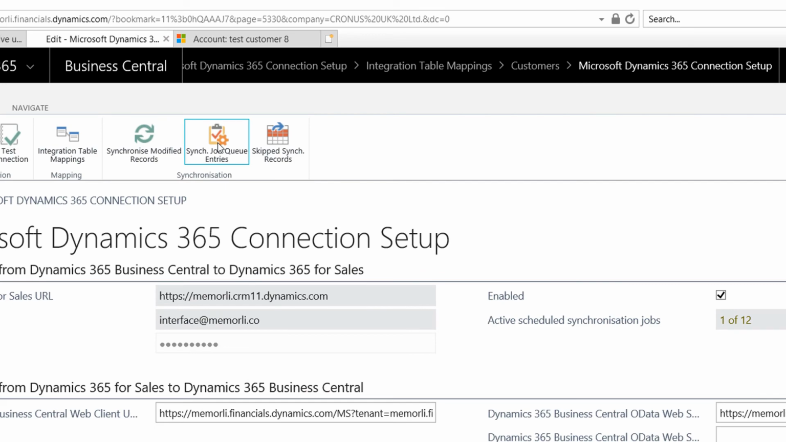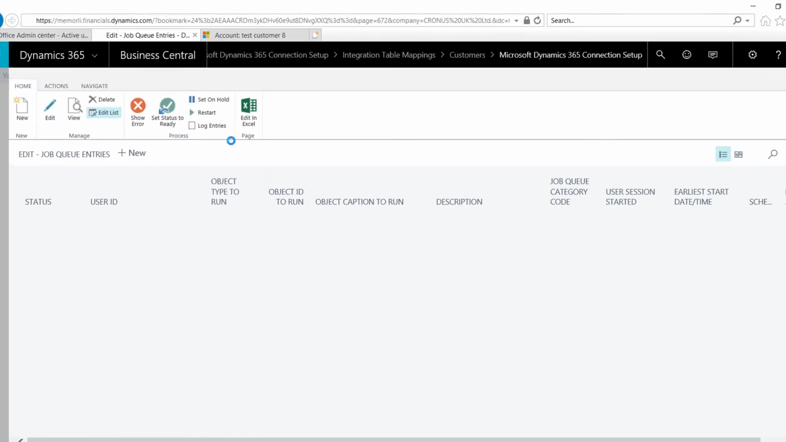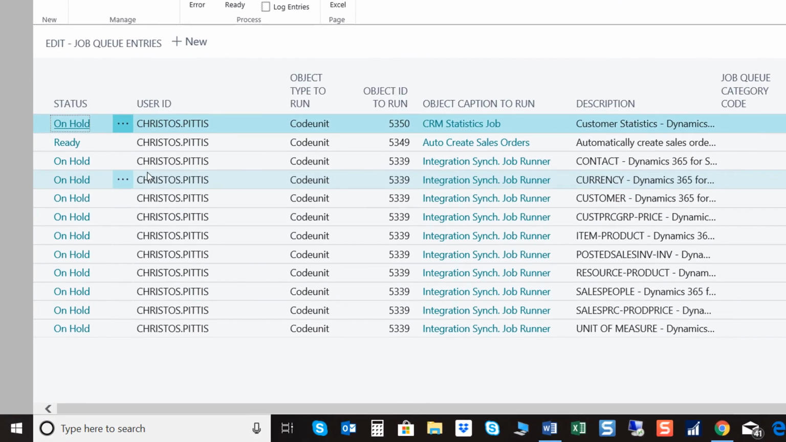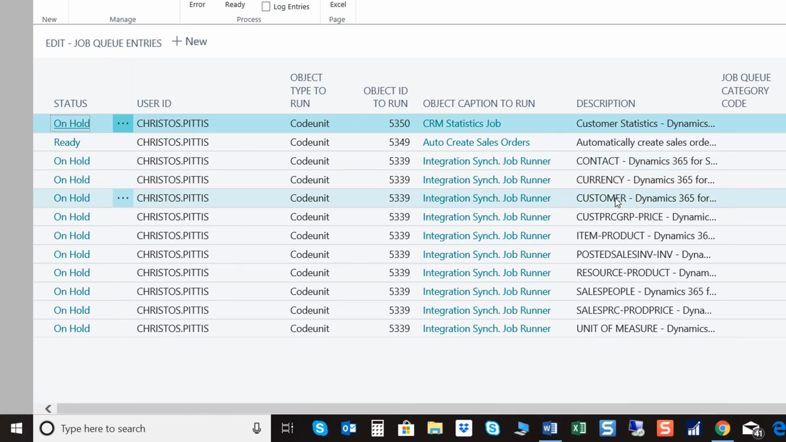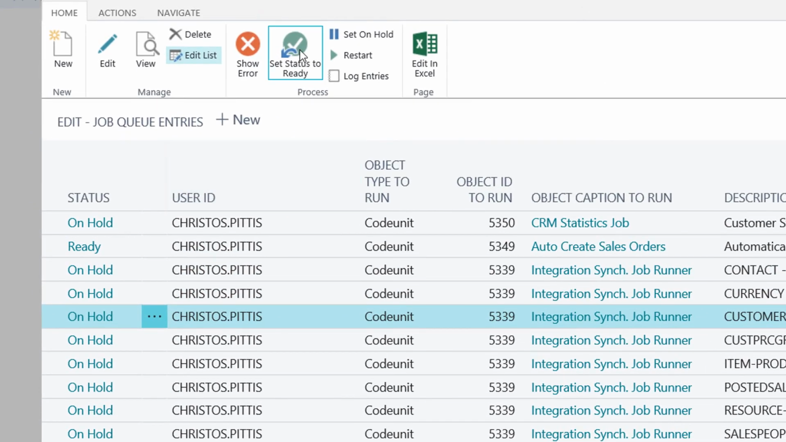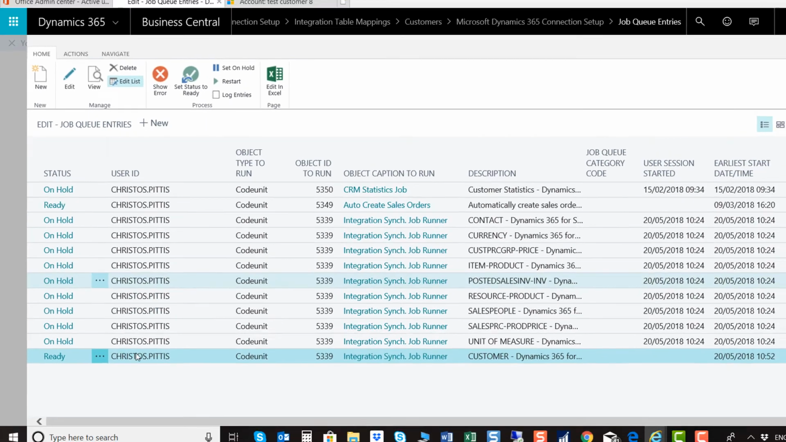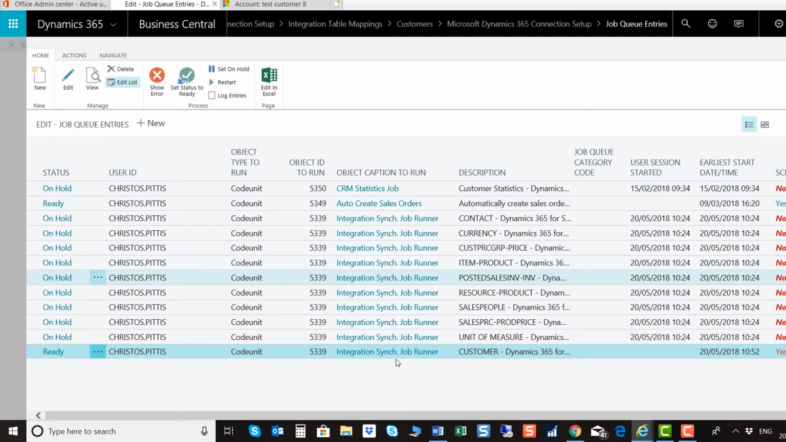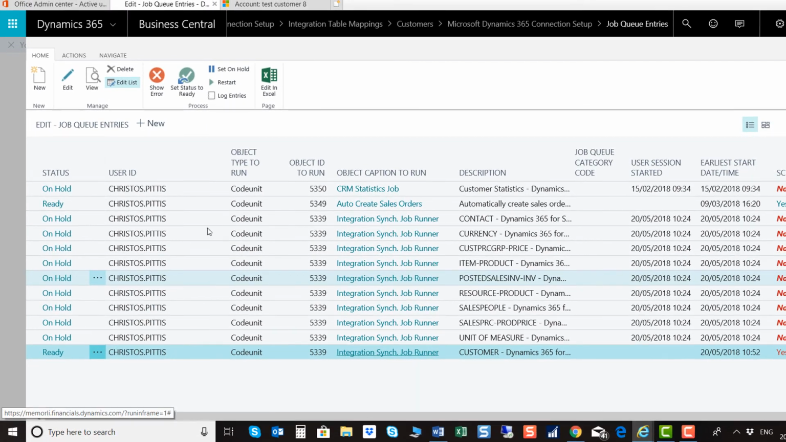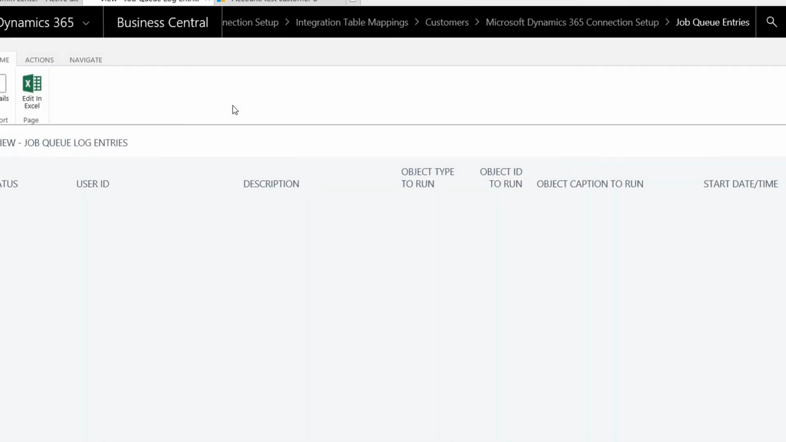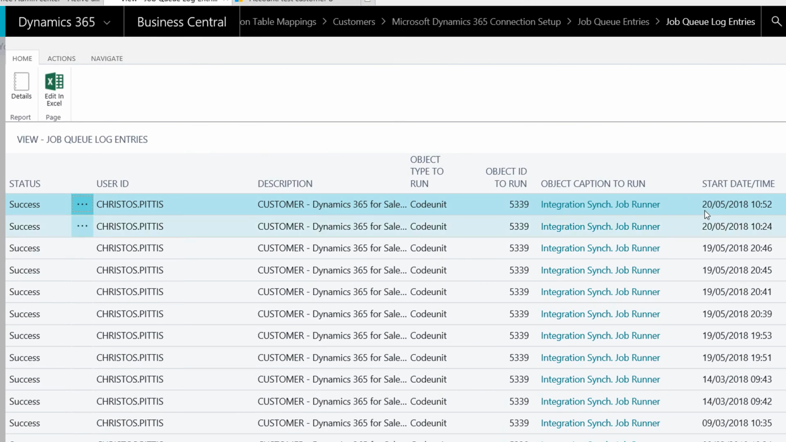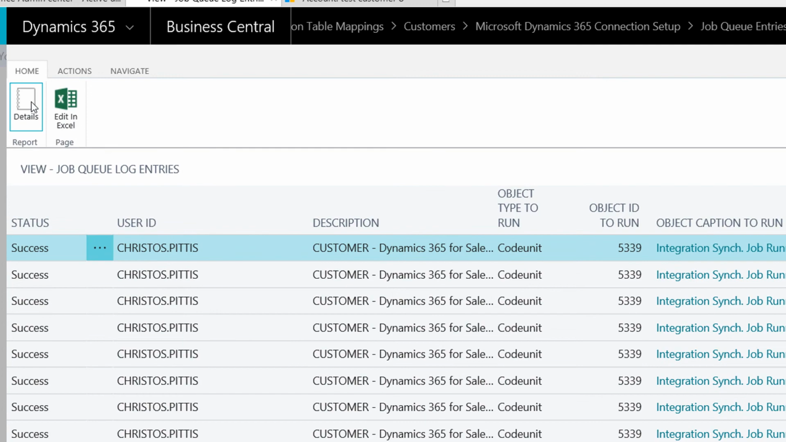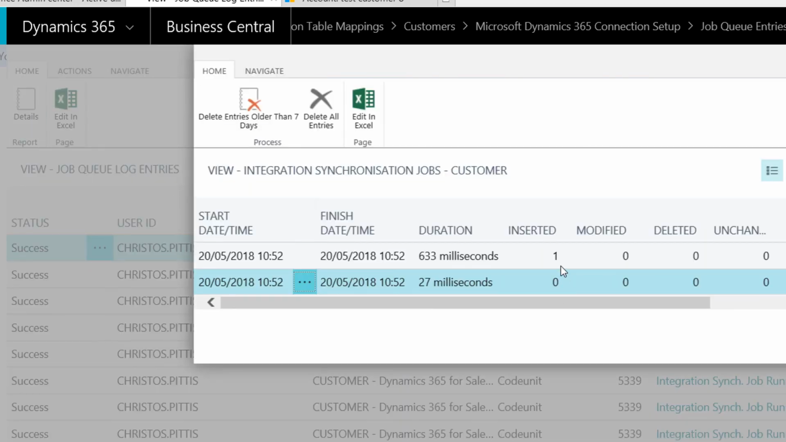Let's find the customers job, set it to Ready, wait a few minutes, and then check the log entries page. If the job has run successfully, you can then check the customers list again. You should be able to see new customers coming through.